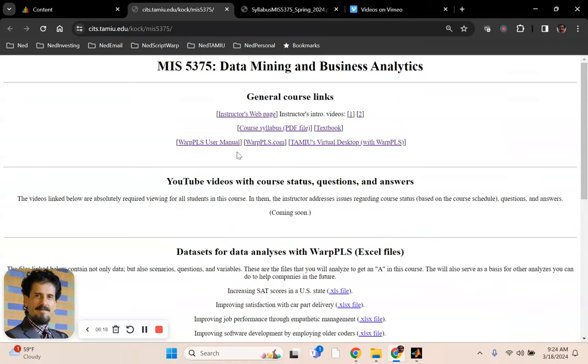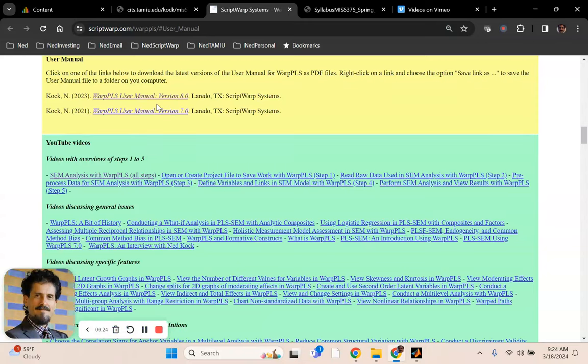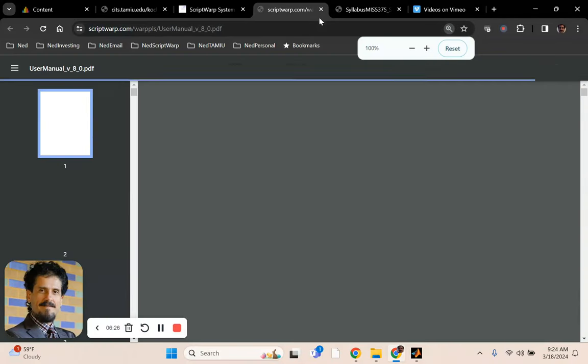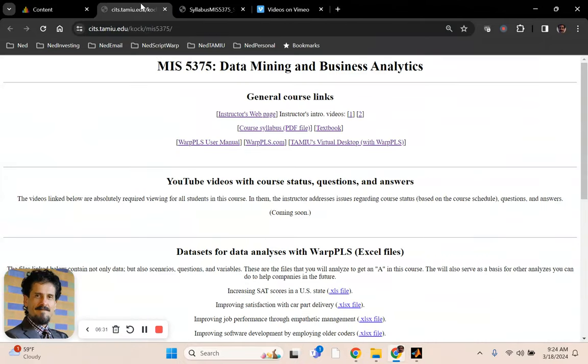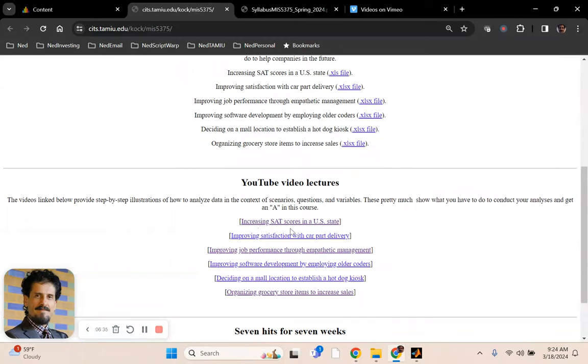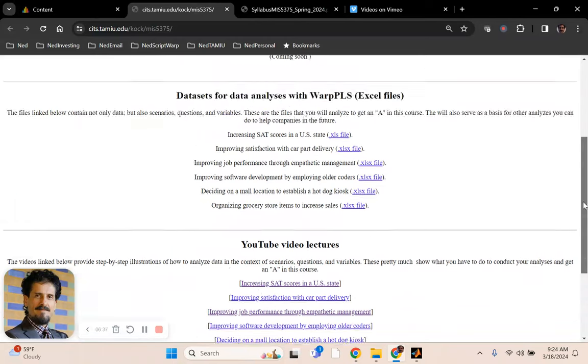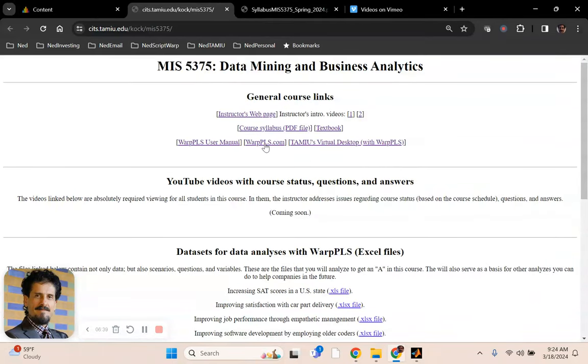The software that we'll be using for this class is WordPLS. Here's the manual. The manual is available. And the videos that you'll be using in this course, they are all done using WordPLS. So you will see how WordPLS is used. Now WordPLS is available from this link and also from the virtual desktop.